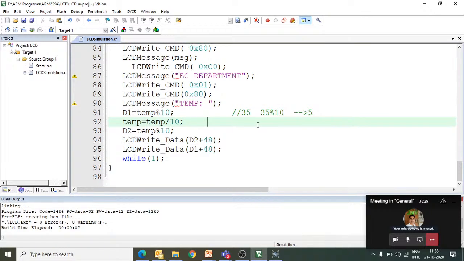When we do the division by 10, it becomes 3.5, and then again we perform the same job, modulo operator by 10. So 3.5 modulo 10 will give you 3. This is how you will be able to separate out 5 and 3. The 5 is available in D1 and 3 is available in D2. You are sending D2 first, that is 3 first, because we are using a left entry. So 3 you will send first, and then you will send the 5.